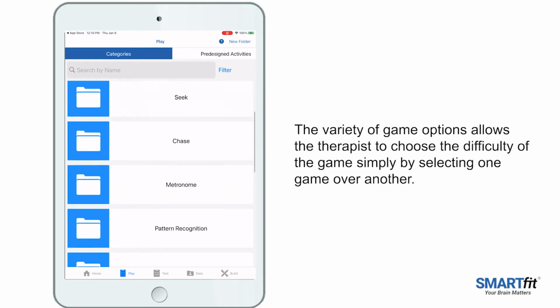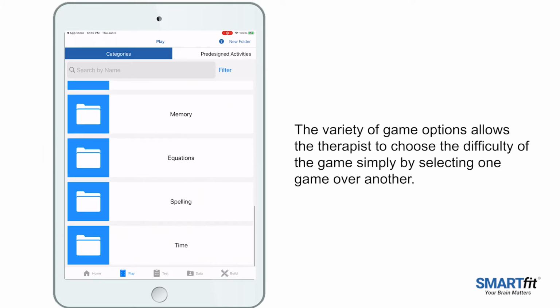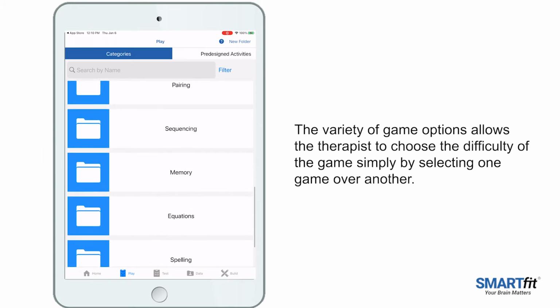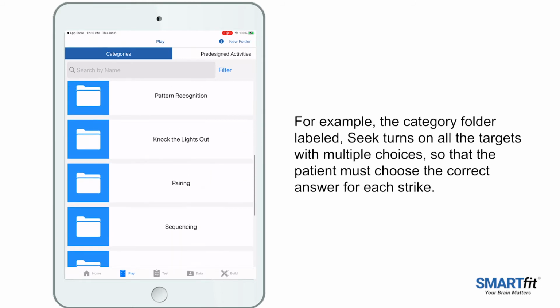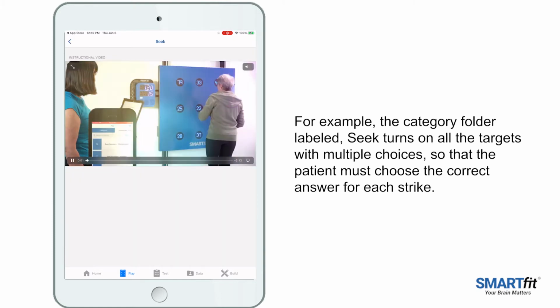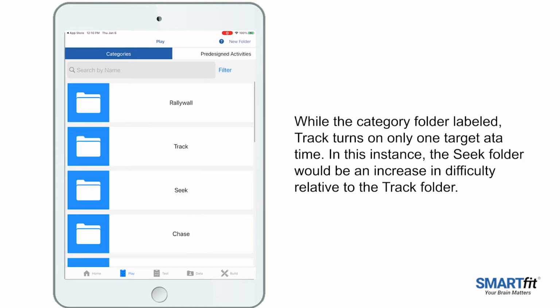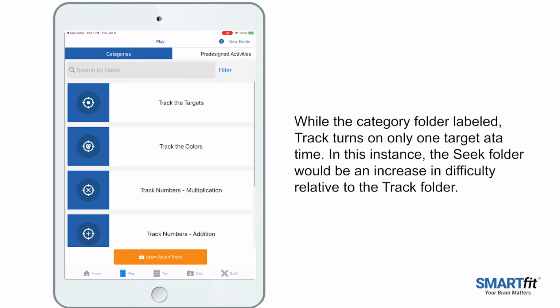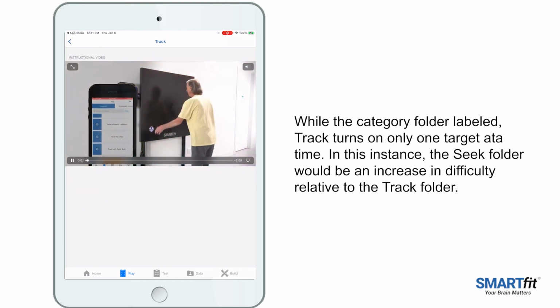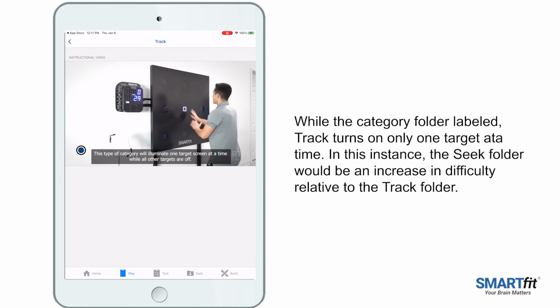The variety of game options allows the therapist to choose the difficulty of the game simply by selecting one game over another. For example, the category folder labeled Seek turns on all the targets with multiple choices, so that the patient must choose the correct answer for each strike, while the category folder labeled Track turns on only one target at a time. In this instance, the Seek folder would be an increase in difficulty relative to the Track folder.